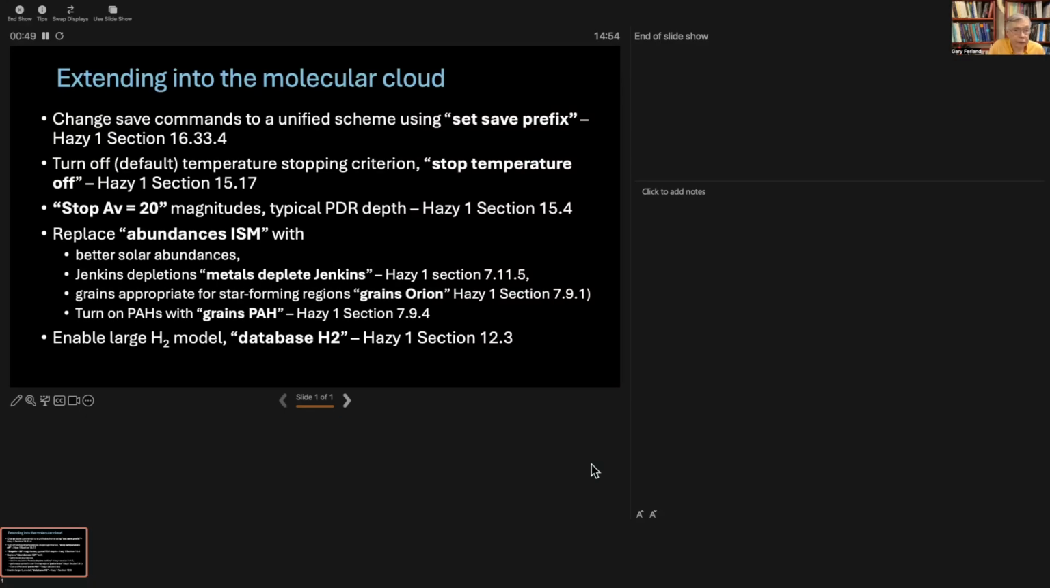Okay, today we're going to extend our existing M16 model into the molecular cloud. To do that, we're going to make some changes. We're going to make the model better and see a few options for controlling output. We have a scheme to control with one command the names of all the save files, and we'll use that: set save prefix.